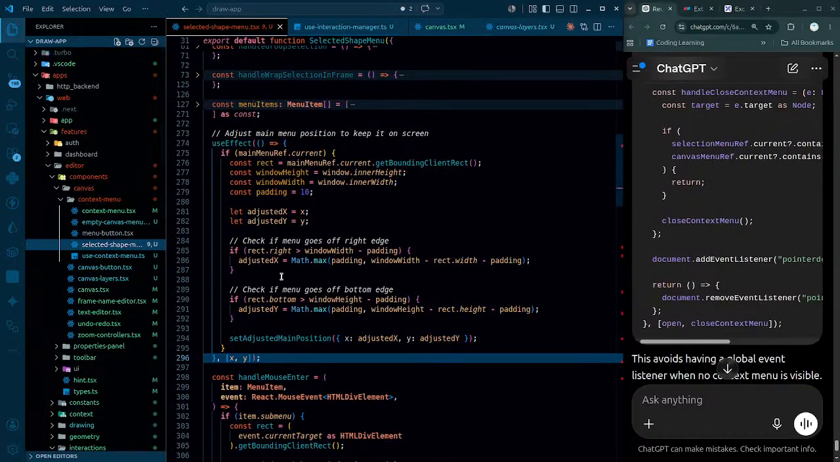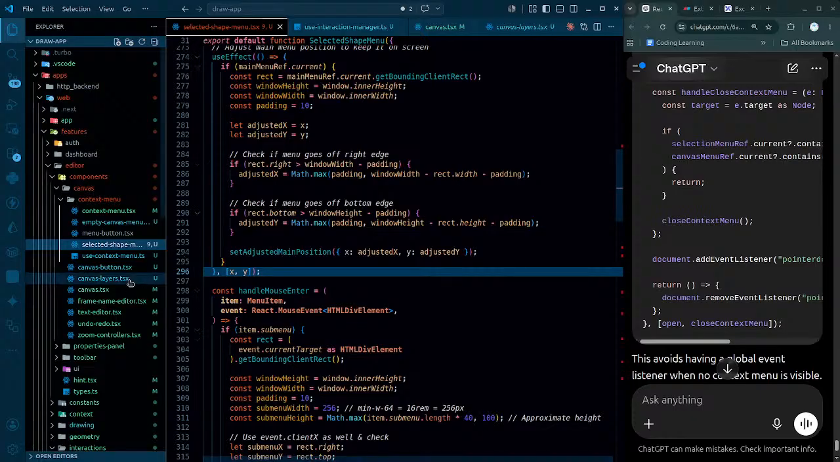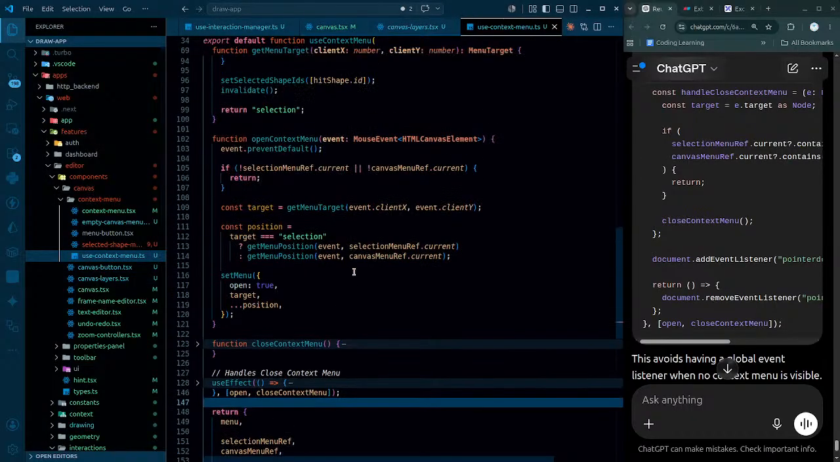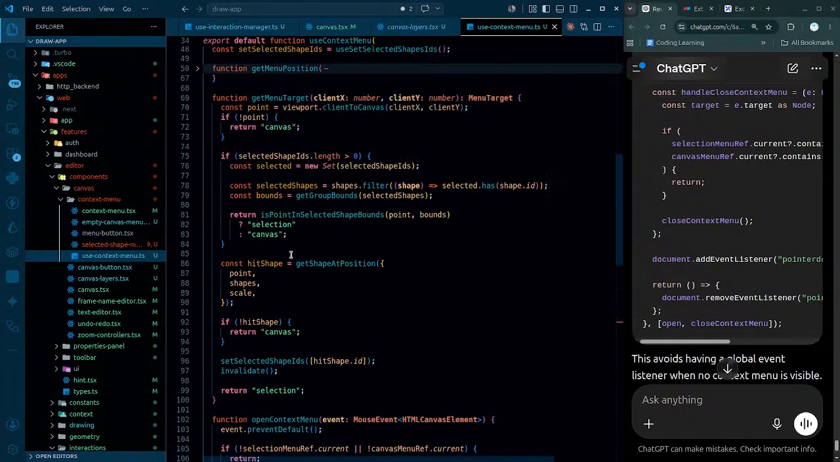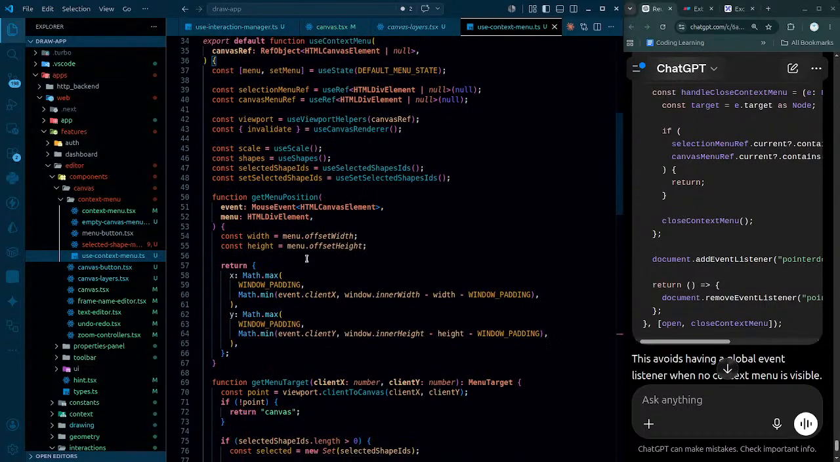Great. Coming back to this one, not this one actually, selected shape, there are a lot of things. Then use context menu, we get the position like this, we get the position, get menu position like this. So ultimately this is sort of fine as well. With the help of the event, we actually get the menu over here, and we get the menu offset. So menu offset height, menu offset width, and that is better.